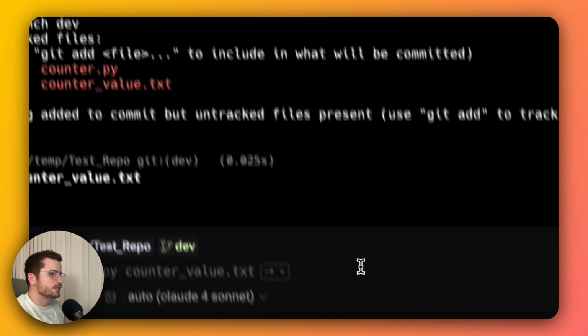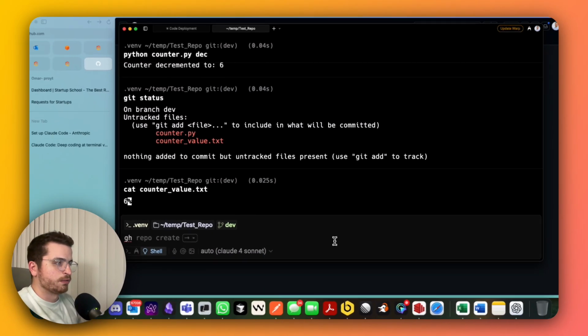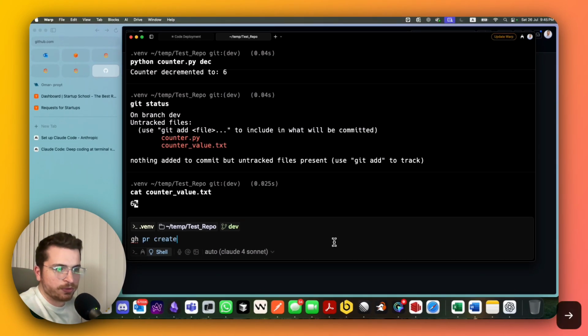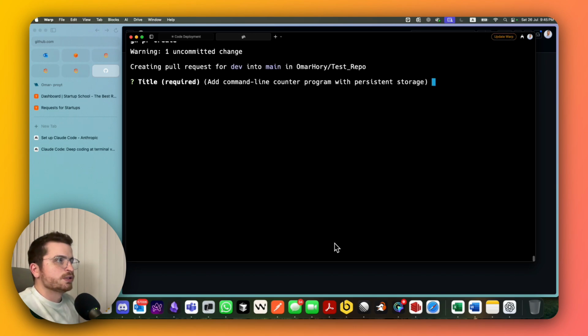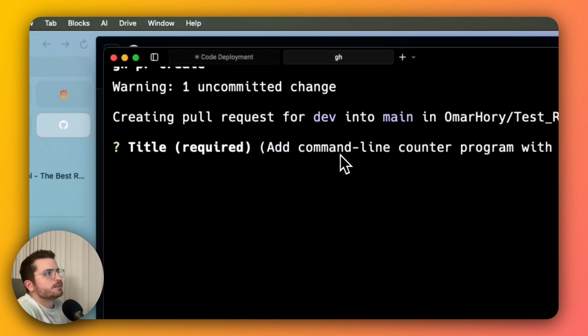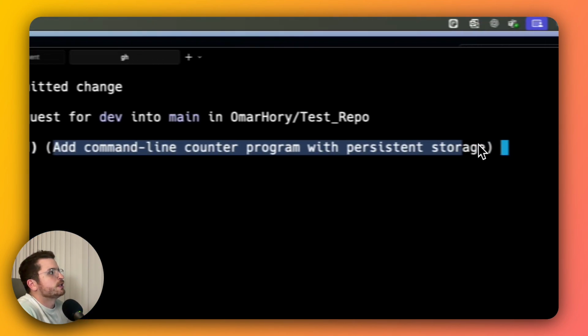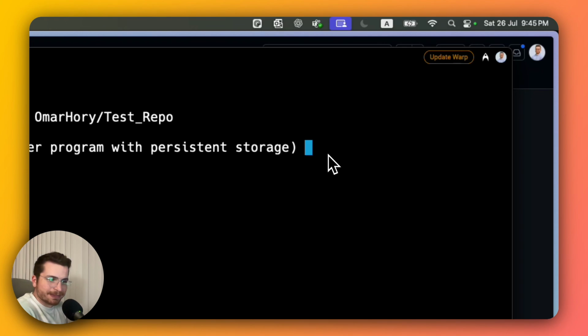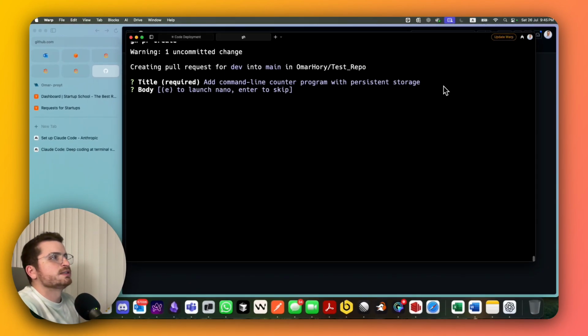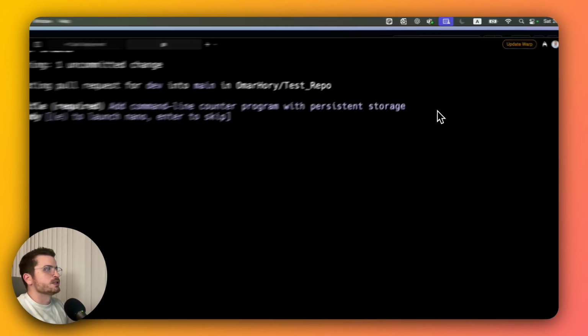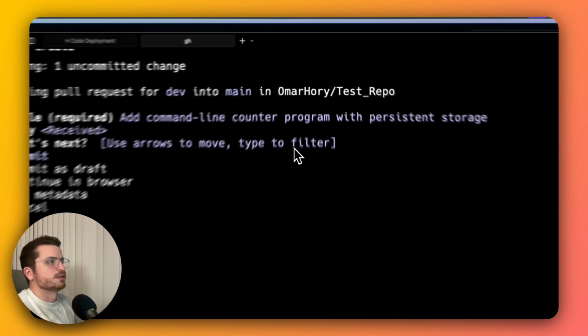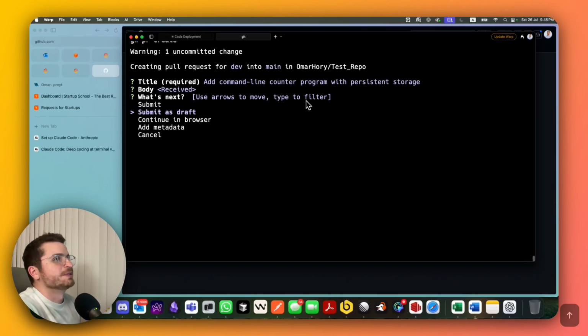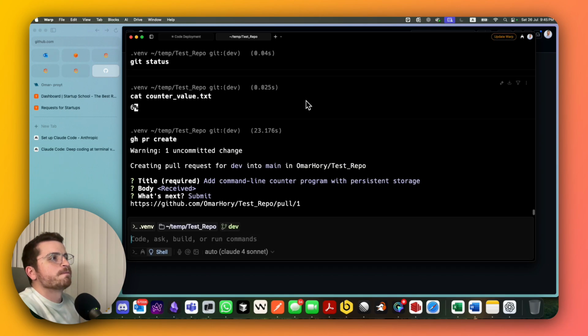What I can do as well is create a pull request, right? All right, now it asked me to set a title, but by default, it took the latest commit message, right? So I'm going to go with that. It asks me for a body. It doesn't want to let me use it because I need to go into Nano. All right, so I can submit. I think the PR has been created and it gives me a link.